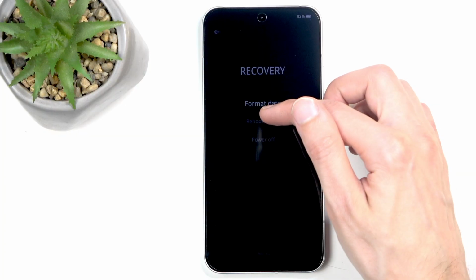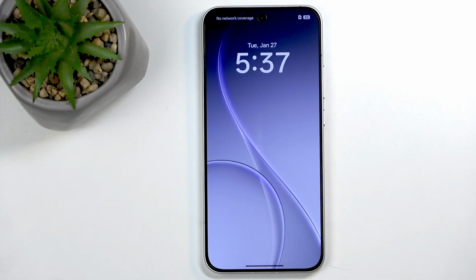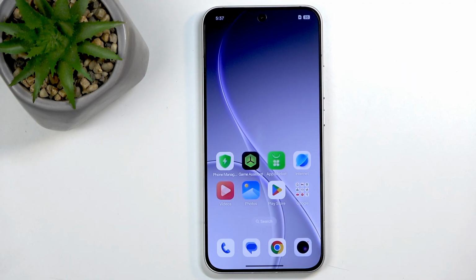So I'm going to select reboot device and confirm it by clicking on OK at the bottom. And this will bring me back to Android. And as you can see, we are now back in Android.